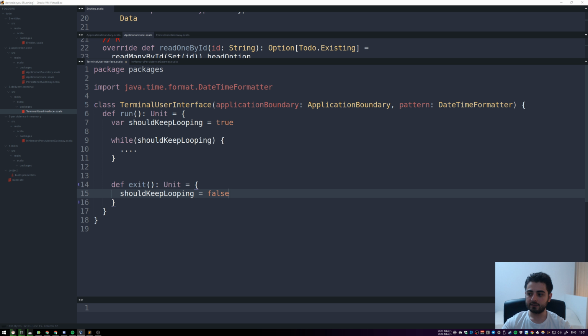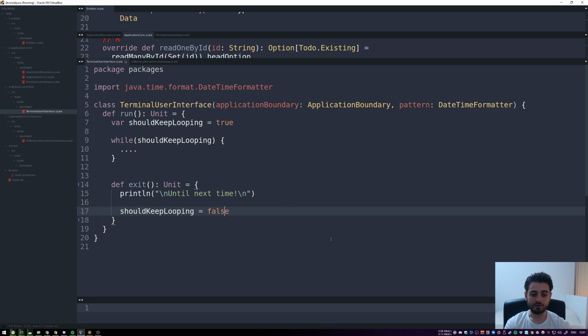In fact, let's implement the exit function right now, because all it needs to do is print out some stuff, right? So I'm going to printline. We're going to have an empty line in the beginning and in the end, and in between we're just going to say "until next time", like this. And then all it will do is set the should keep looping variable to false.